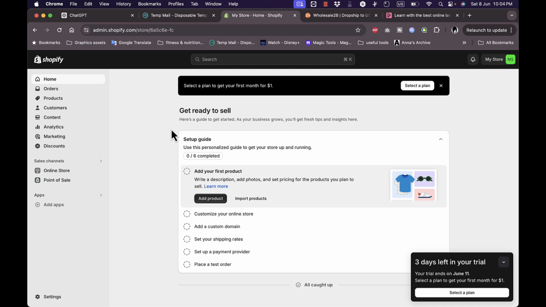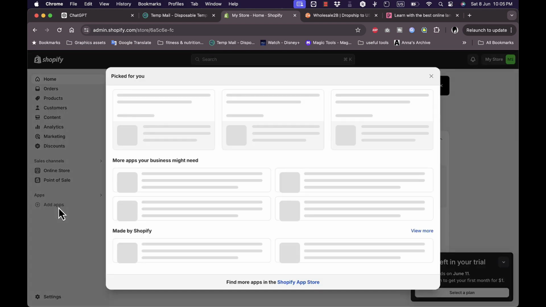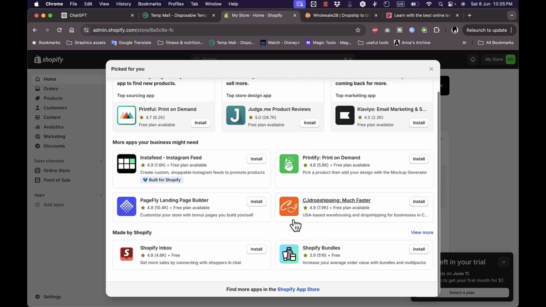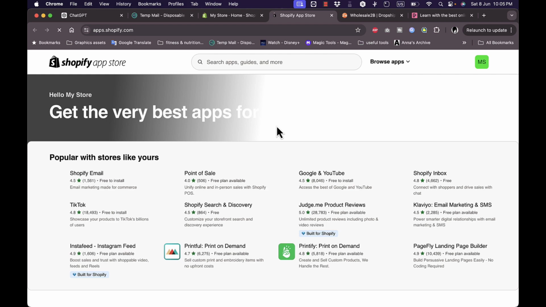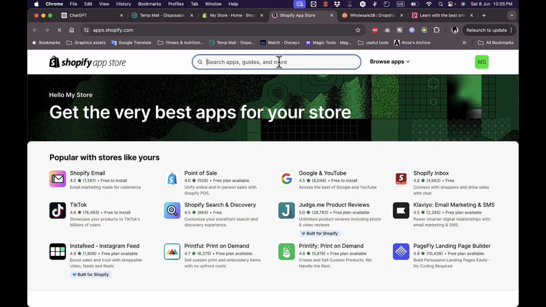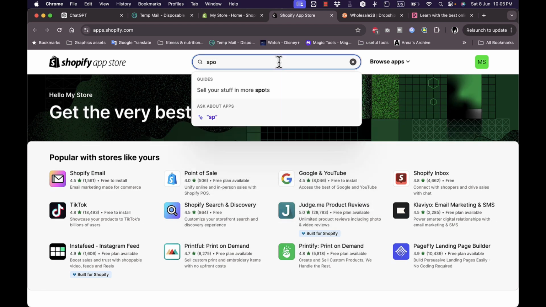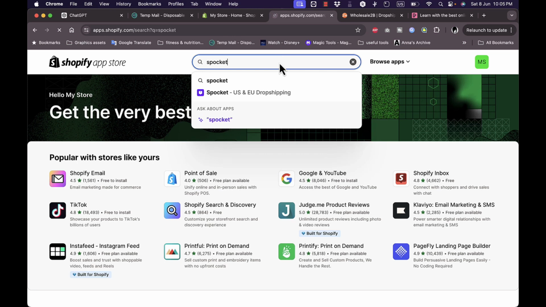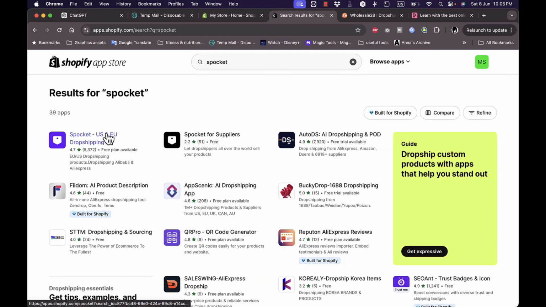Just go to shopify.com, create a free account for your trial, and once you've created your account, just simply search for Spocket, or you can go here to add apps and then go into your Shopify app store right here. And then in the search here, search for Spocket, hit enter. And here it is, the Spocket US and Europe dropshipping. So click on it.